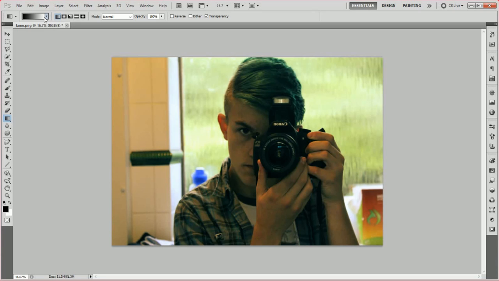Now, your gradient should be this, which is a black and white. If it's not, then just hold on it and select your black and white gradient. Make sure that black is your foreground color and white is your background color. So, after selecting your gradient tool, your second click will need to be to select the radial or angle gradient tool. And that will be your second click, just to make sure that this outcome looks very nice.